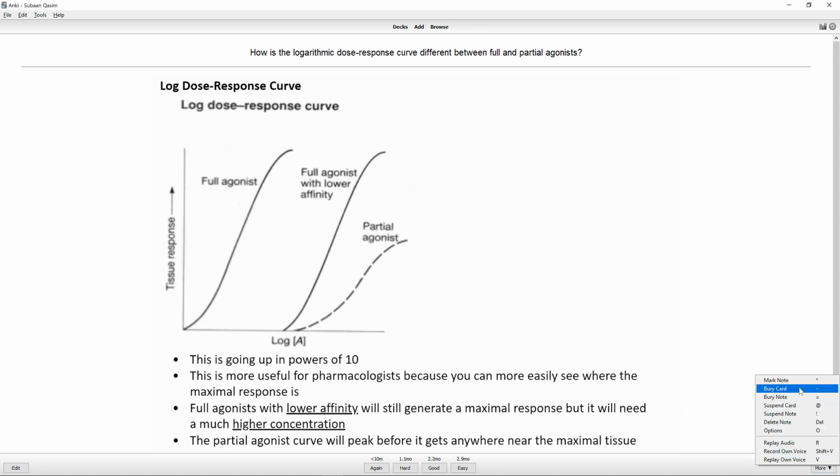Then you want to bury the card. What that does is it will just hide that card until the end of your study session, or until tomorrow or your next study session. So that's what burying the card does. And if you suspend the card, that will basically pause the card. You won't see that card again until you unsuspend it.